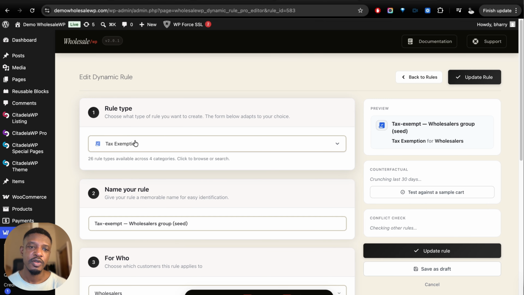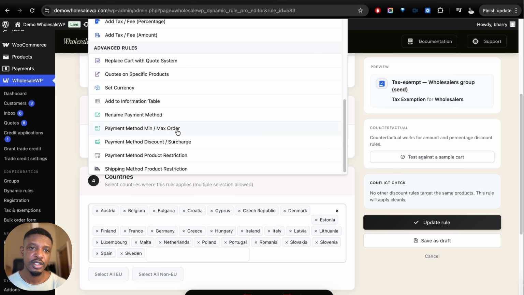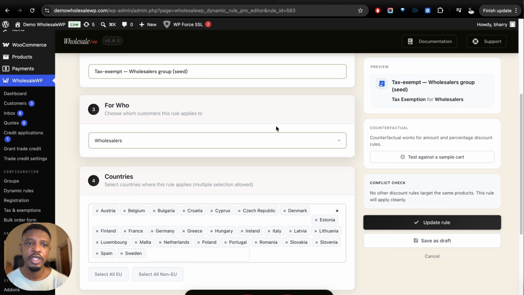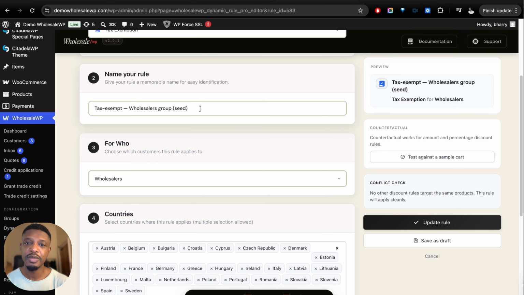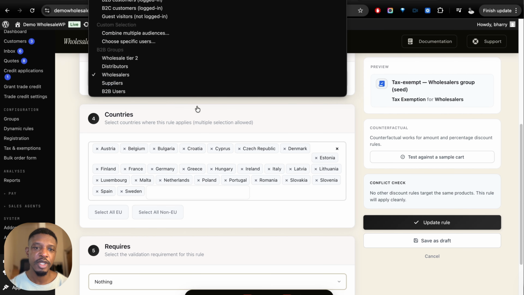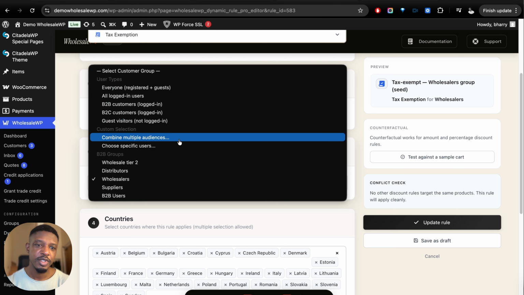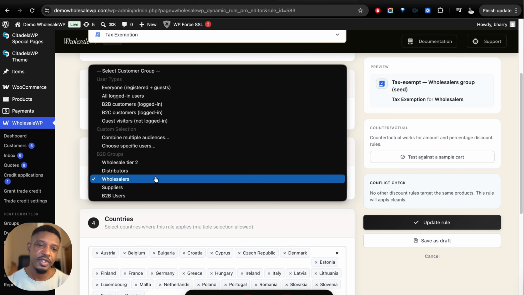All right, so from rule type here, we just need to scroll down and select tax exemption. All right, and then we'll just give it a name. This is just for internal purposes, so we know exactly what's going on when we see the name of this rule. Here where it says who, we get to choose who we want this to apply to. And so we can say everyone, B2B customers, B2C, and so on, or a specific group.